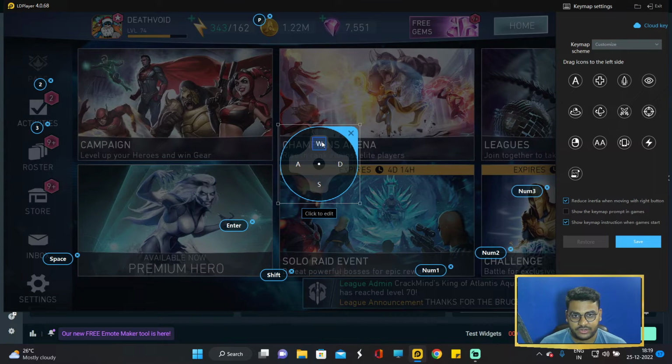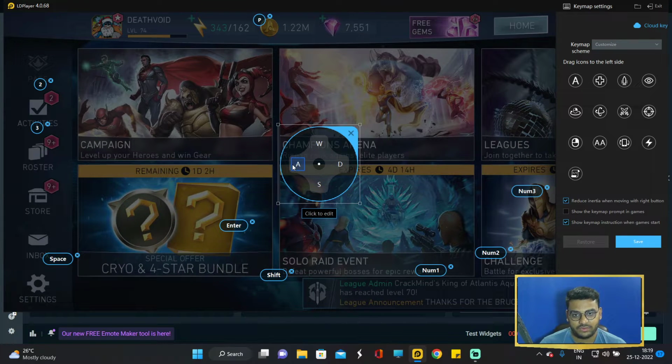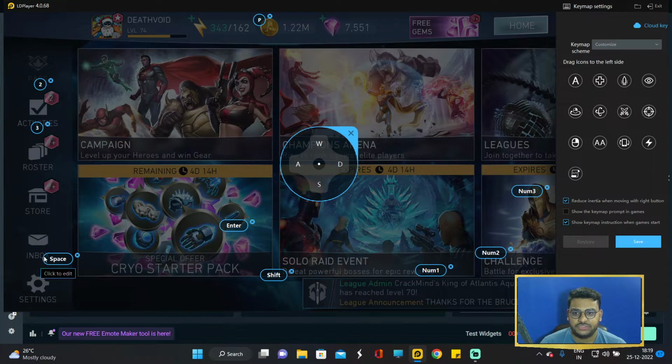And as you can see over here, W, A, S, and D is for up, down, forward, and backward. Pretty easy to understand over here. Spacebar is to block. You just need to hit spacebar and you'll block.